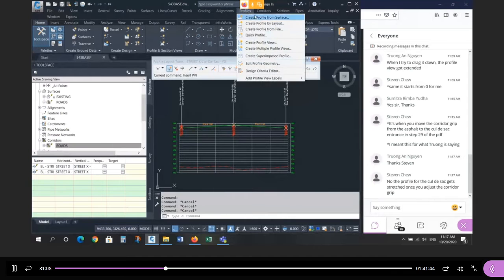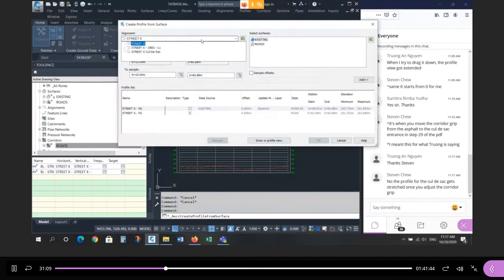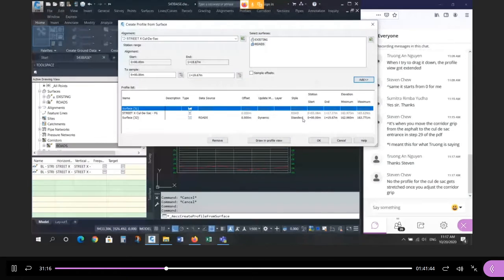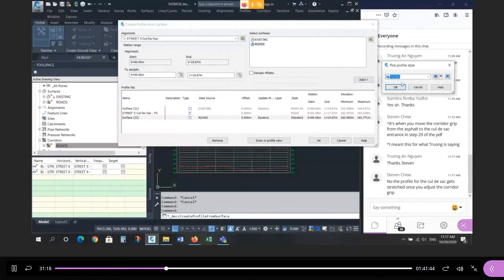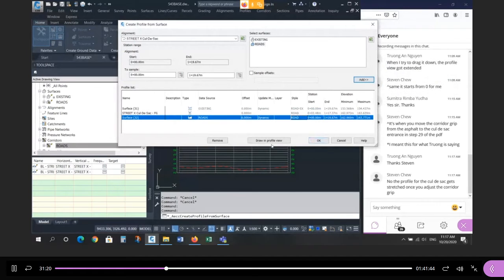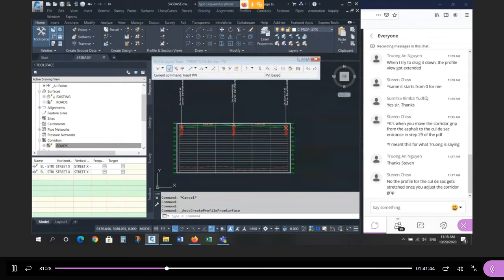Okay, so watch this. So profile, create from surface. For the cul-de-sac, I'm going to add the proposed roads. Okay, and I'm going to make it green. I'm going to make it look like a future road. And then because it's in that road, it'll add it to the view, so you don't need to draw a new view. Say OK. And then it'll show up here.